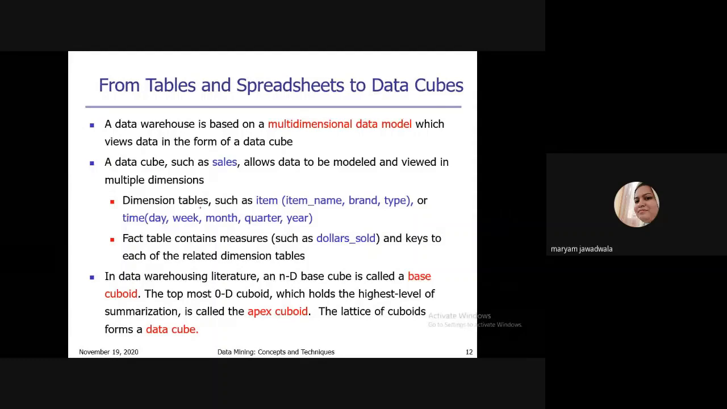So you have dimension tables such as item, then time. These are the dimension tables in sales. So what is there in the item table? You can have item name, brand name and type. These are the attributes of the item table. Likewise, you have another dimension, say the time dimension. In the time dimension, you may have day, week, month, quarter, year. These are the attributes of the time dimension. So sales data can be represented in two or more dimensions.